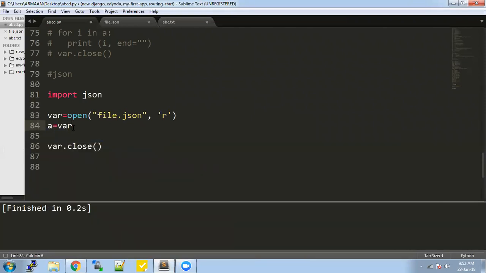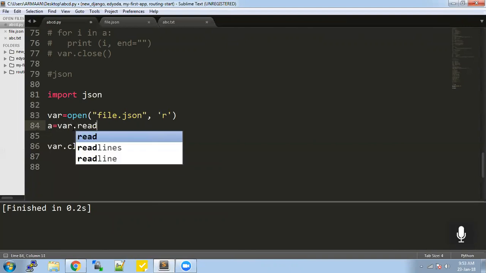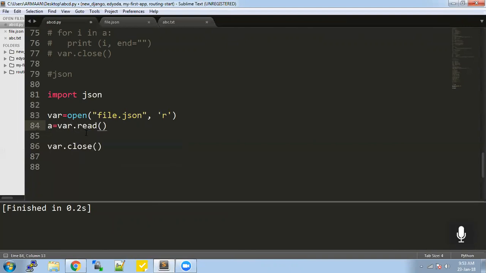So usually we do variable.read, right? Here, if we do this, it will throw me an error because Python will not be able to read it. It's not Python that we are reading, right? It's not something Python understands. So what I'll have to do is I'll have to say json dot.